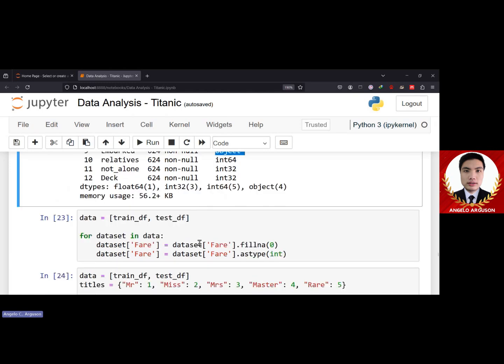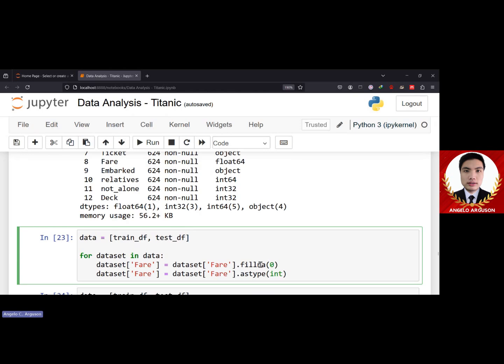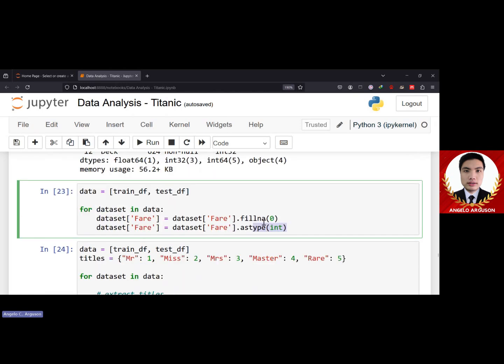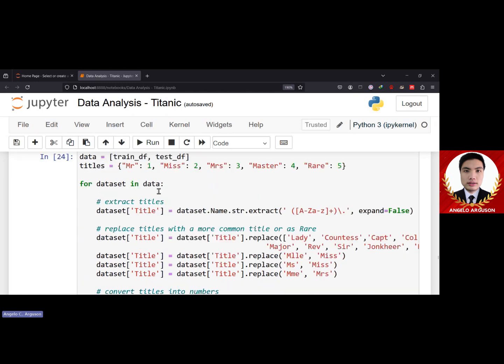Using these lines of code, here we're going to change the fare to an integer. We're going to count all the missing values here under the fare, and convert it into an integer. Next, here we also use categorization on the titles. There's this key for our dictionary. We're going to change it into one. If it's a miss, the number two. If it's a misses, we'll change it into three. If it's a master, four, and rare as five.